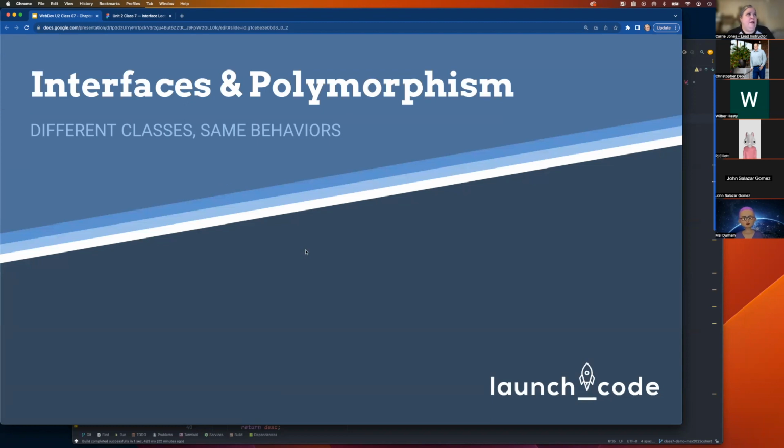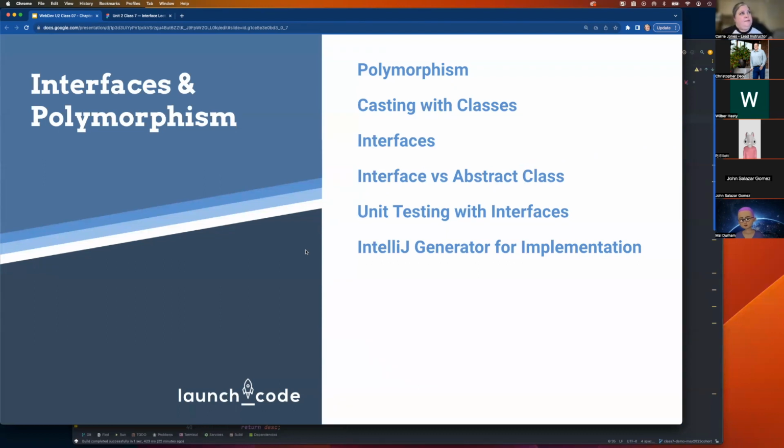So let's talk about interfaces and polymorphism. The idea here is that you have different classes that may not even be related in terms of inheritance, but they might have behaviors in common. So we'll talk about the concept of polymorphism first and casting with classes, and then we'll jump into interfaces. We'll talk about some of the differences between an interface and an abstract class. I'm going to touch on unit testing with interfaces, and we'll just write a couple tests for that. And then the IntelliJ Generator, I actually already showed you how to do this when we were doing abstract methods, but I'll model it for you again this time around.